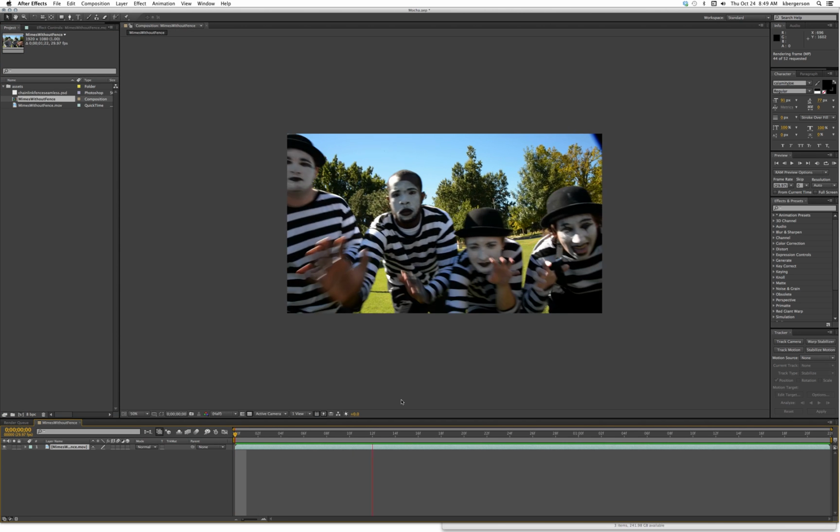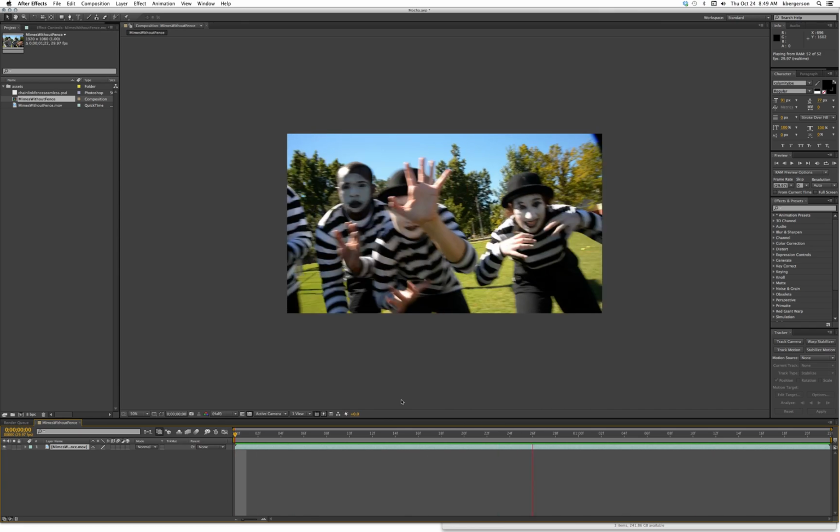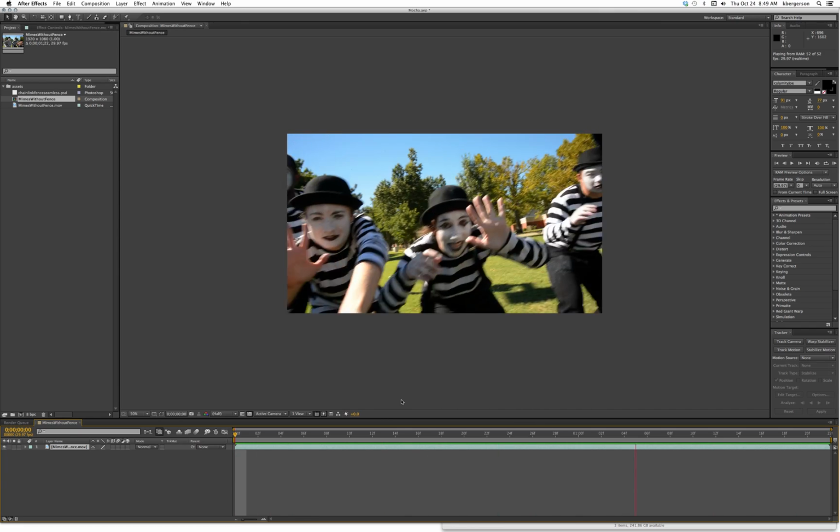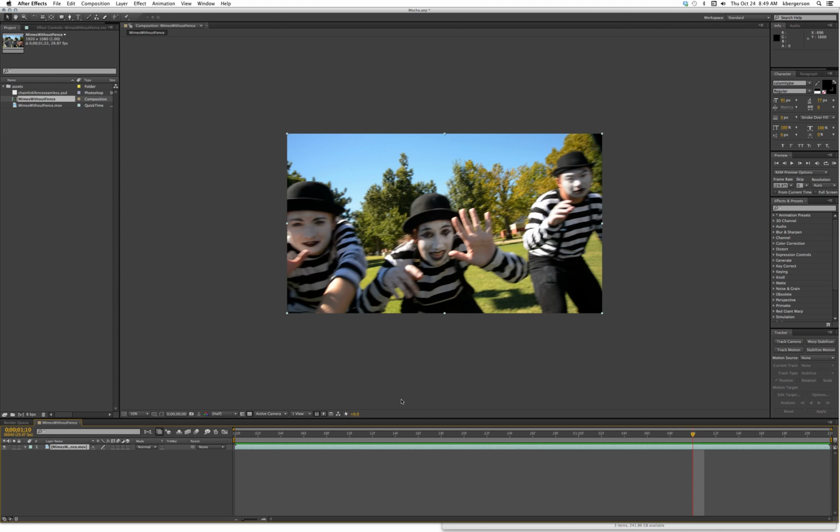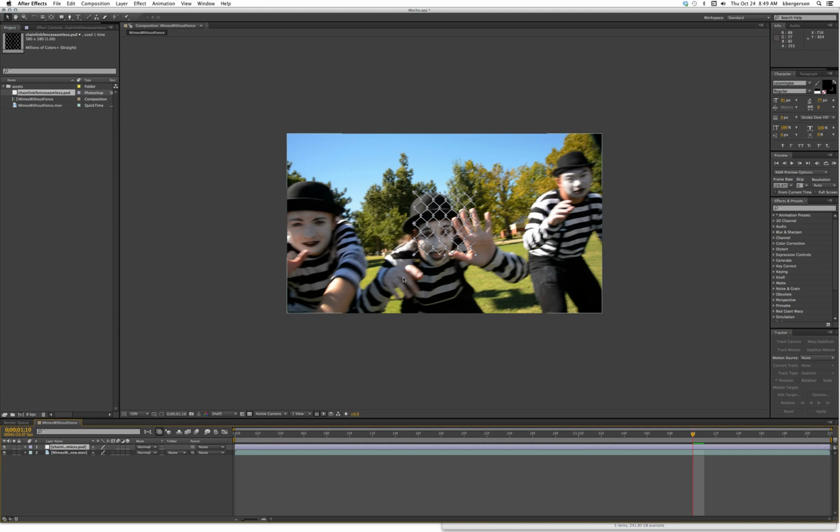So I hit zero on the keypad to take a look at the shot, and we see we've got a shot of mimes. And what we need to do is put these mimes behind a fence, because mimes are not people. And so we'll drag down our second asset, which is this seamless tile of a fence, and we will repeat it with the motion tile plugin.